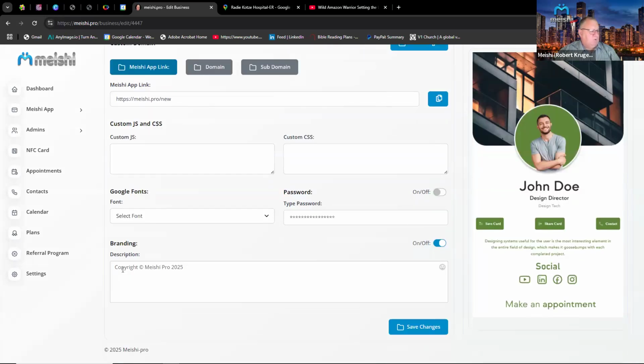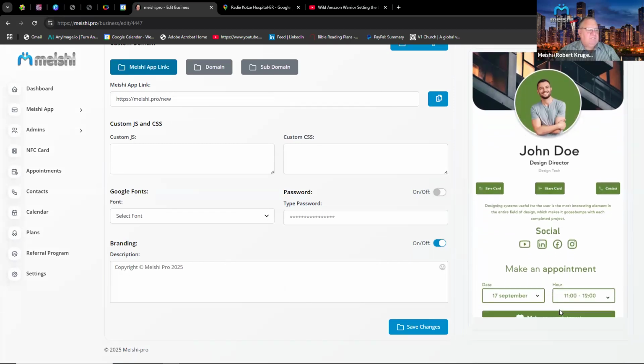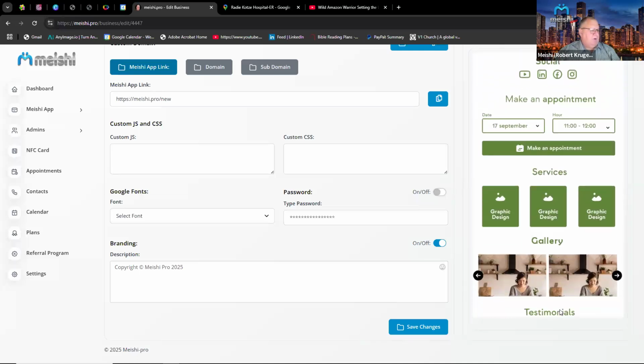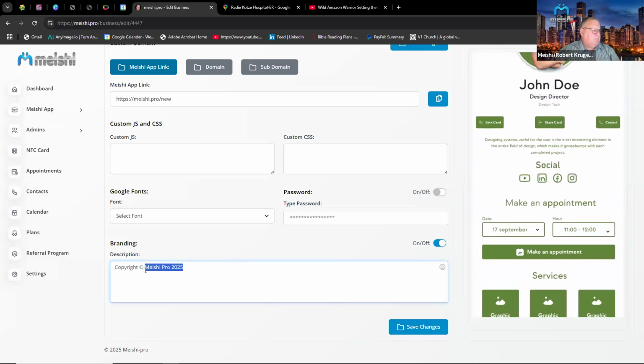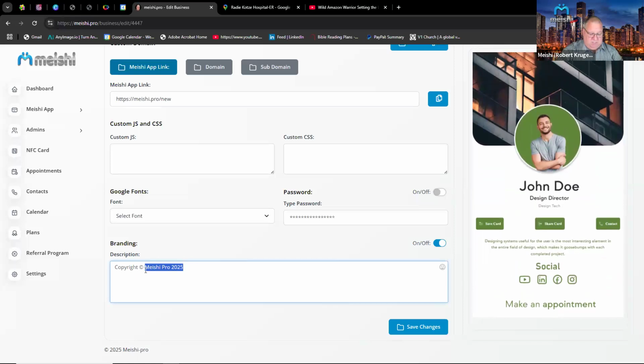Then this is also very important. This is like white labeling your app, because if you go to the bottom of this app at the moment, it's going to say copyright Meishi Pro 2025. Now you don't want it to say that. You want it to say copyright, let's say, Robert Kruger App Builder. Okay, Robert Kruger App Builder. So now that will be at the bottom of each and every page. So we're just going to save that now.